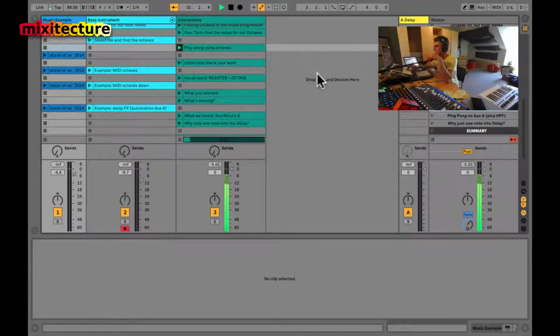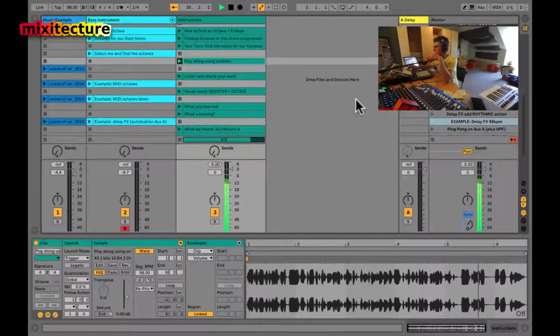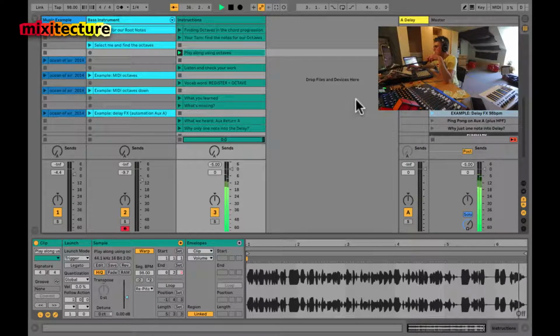Now it's your turn. Listen to the next music, play along, and figure out which one of those MIDI notes sounds best. That means we're playing the same bass line pattern, but you might use the higher note or the lower note from the octave. Play along, see what you can do, and after that, I'll show you what I did.